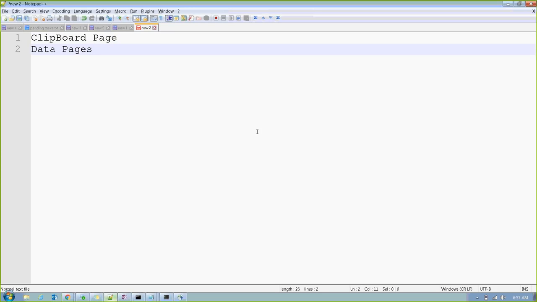So what is the disadvantage with a clipboard page and what is the necessity to go for a data page? Disadvantage with clipboard page. Let's say you have a page called locations.ex results. What does it do? It pulls all the locations from the master table and displays it in the drop down. Very good. So let's say I have a user. For that user on his clipboard there will be a page called locations.ex results.